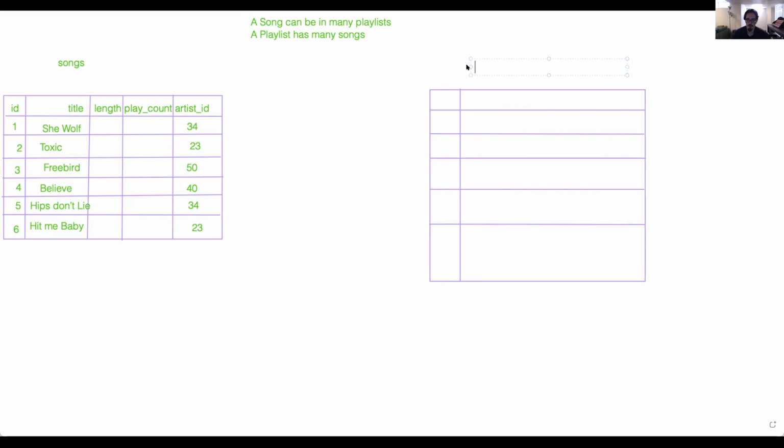All right. So what I want to have is a playlist table. And all of our tables are going to have IDs. So that's going to be this key over here. And then our playlists also need to have a name.